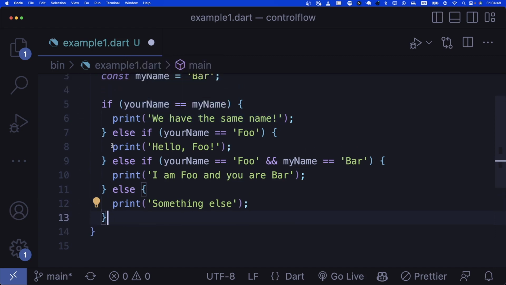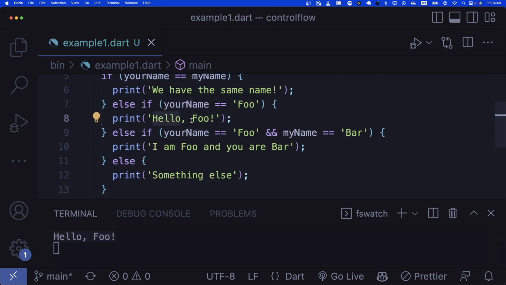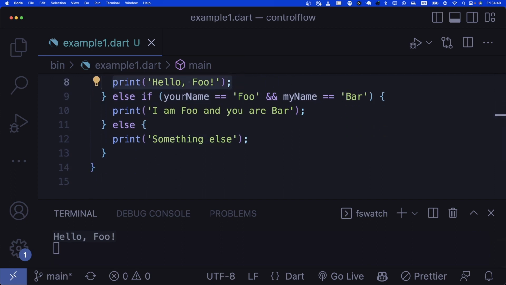So even though two of your else if statements might evaluate to true, it doesn't mean that both will be executed. Actually, the opposite. Only one, the first one that evaluates to true, will be executed. So if you run this application, you'll see that hello foo is being printed to the console and nothing else, simply because after this execution, Dart just jumps out of this entire code block. Okay, so just keep that in mind. Even though this condition is also true, simply because this one was evaluated first, it will be executed first and then jumps out. Okay, so that's something to keep in mind.